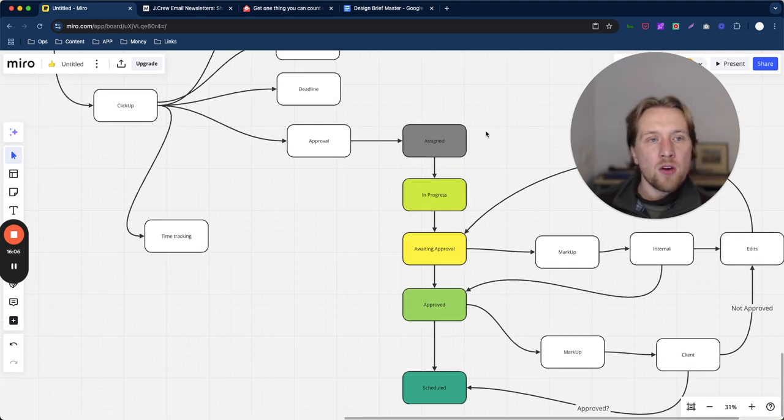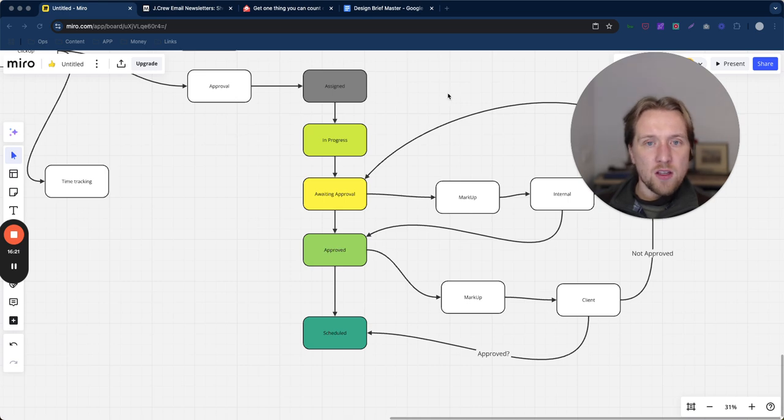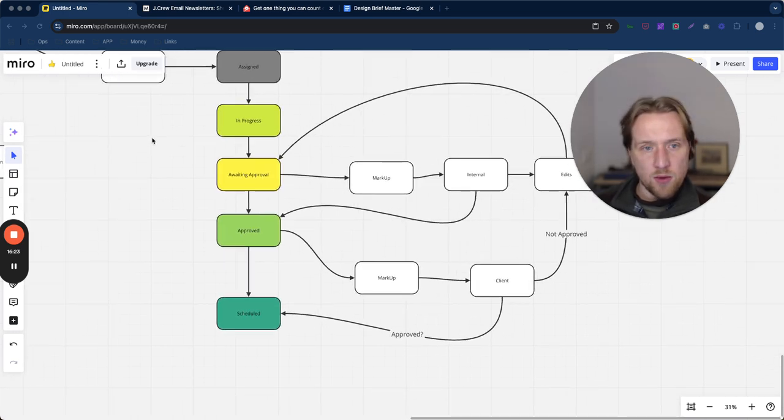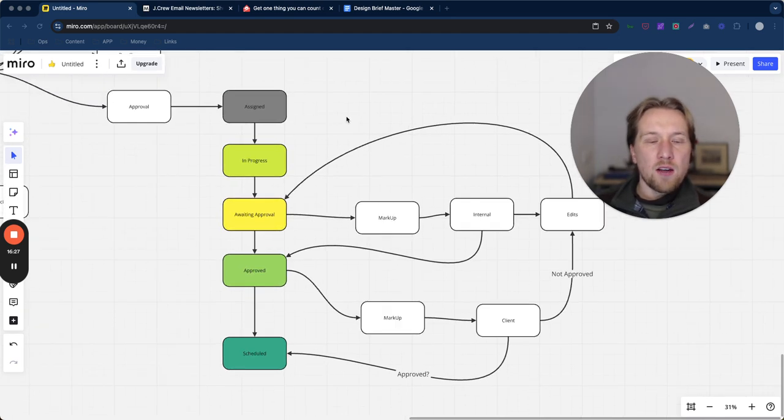So when we upload a new design brief to ClickUp, to that client's folder within ClickUp, we will set the status to assigned. Okay, so we've assigned it to the graphic designer, and we're waiting for them to respond. Once the designer has responded and taken on the task, they will change that status. That's their responsibility, to in progress. And then we go nicely down the natural progression here. So once they've created the design, we then set the status to, or they set it to, awaiting approval.